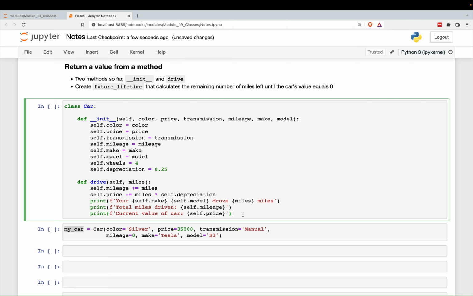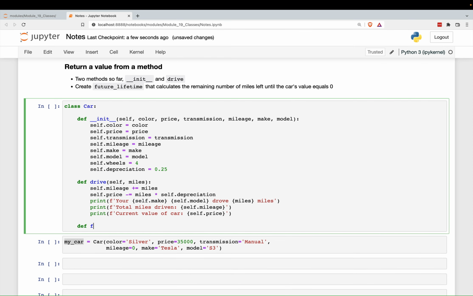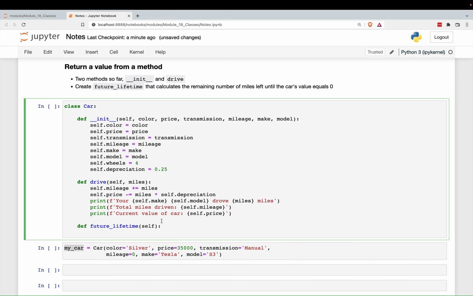So what I'm going to do here is define a new method called future lifetime. It's not going to take in any arguments. Self is implicitly passed, as we talked about. And it's just going to return the future lifetime, which just means the amount of miles that are left until the car's value is 0.